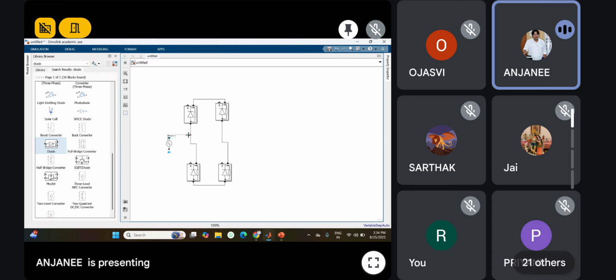We need to connect the AC source with this diode rectifier. So connect with one leg the positive terminal of the source, and the negative terminal with the second leg of the diode bridge rectifier. Now we need one load that could be RLC, RL or purely resistive. But here we are taking the RL load.